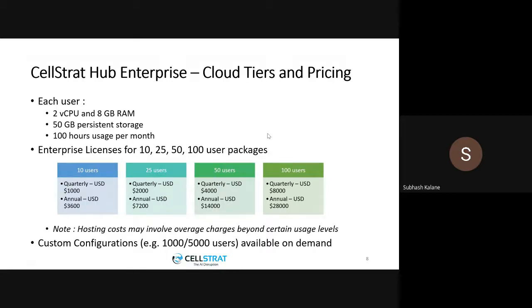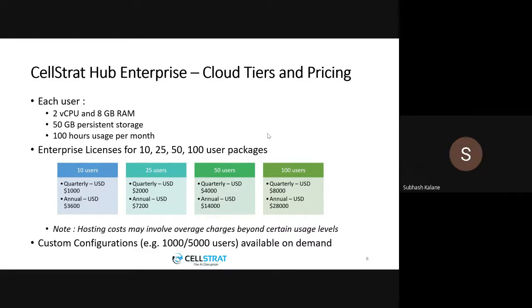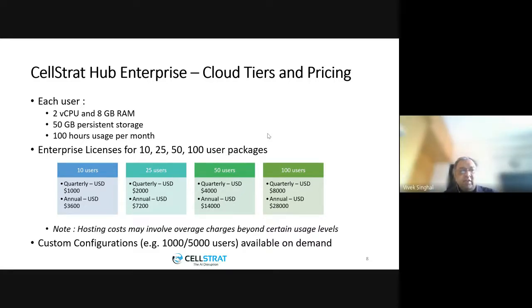We are providing 1,000 hours for a 10-user license, so 100 hours of usage per month per user. Each user has around 50 GB of persistent storage, 2 vCPU and 8 GB RAM. We are also planning to bring a GPU tier. So far, it's not shown here, but the pricing will be slightly higher.